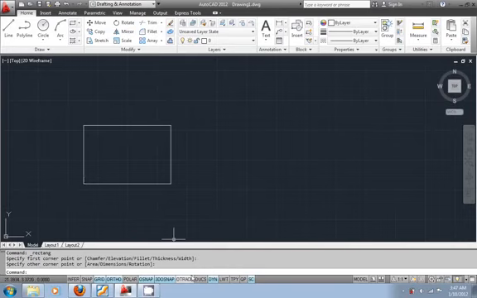Okay, now let me tell you something about this model space. It could have a thing as big as a stadium, or even larger. You could draw a whole world in this model space, and you could draw a thing as small as a needle. Okay, so this model space is limitless. You can draw anything and everything in this area.